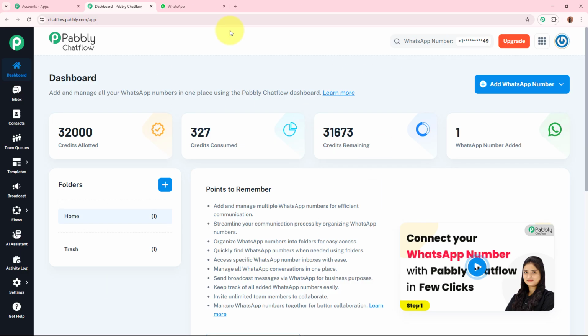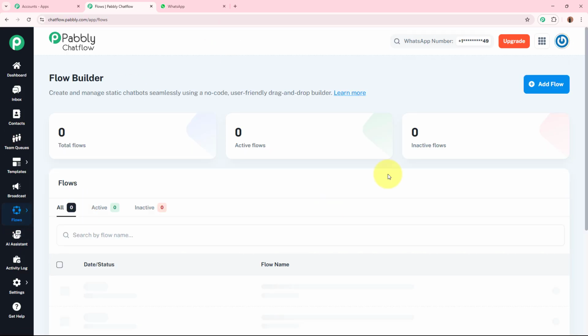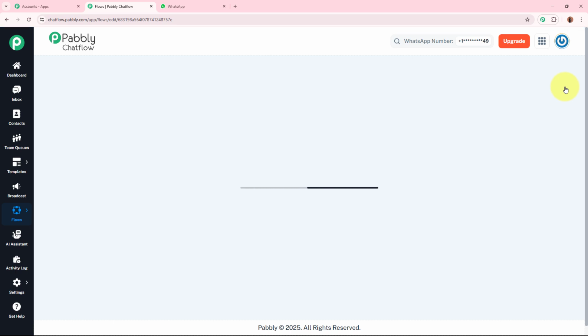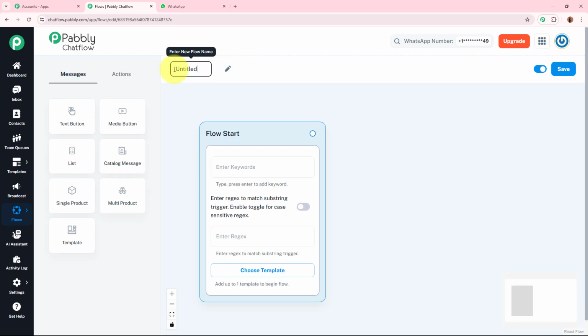In order to create a new bot in our Pabbly Chatflow account, from the left side, go to the Flow section right here. The Flow Builder page is then going to appear in front of you. To create a new flow, click on this Add New Flow button on the top right corner. Firstly, we need to rename the flow. So I'm going to name the flow as WhatsApp Chatbot for your solar water heater installer business. So this is the name of the new flow that I've created.